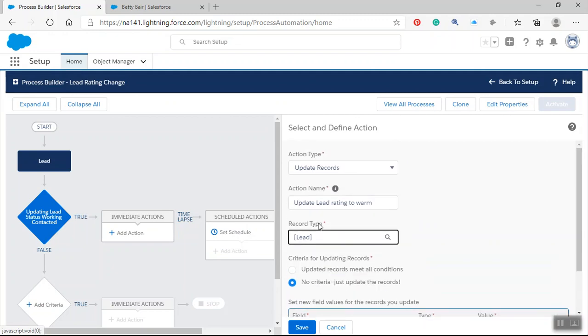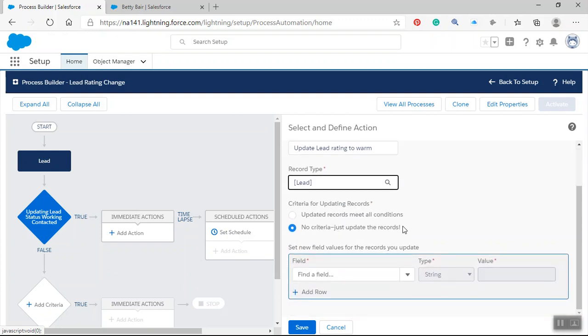So for the criteria for updating the records, we want to update the records to meet all conditions, or no criteria, just update the record. In this particular instance, there isn't a particular condition that needs to be met. We just automatically want that rating field to be automatically updated to warm. So no criteria, just update the record.